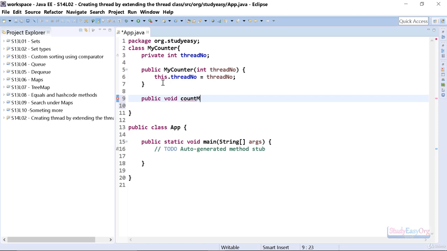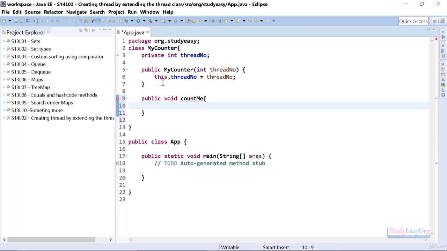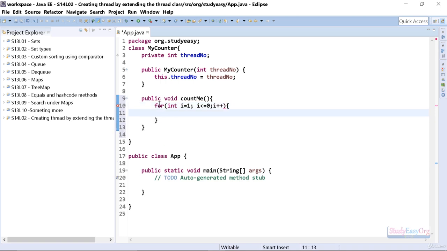We will give the name to this method as countMe, and as the name suggests we will add some counter mechanism in order to understand what exactly we are processing, and we will display some message inside this loop. This loop would be a for loop. We will initialize i as 1, we will run till 10, and we will increment the value of i. Now let us quickly add some message in here.